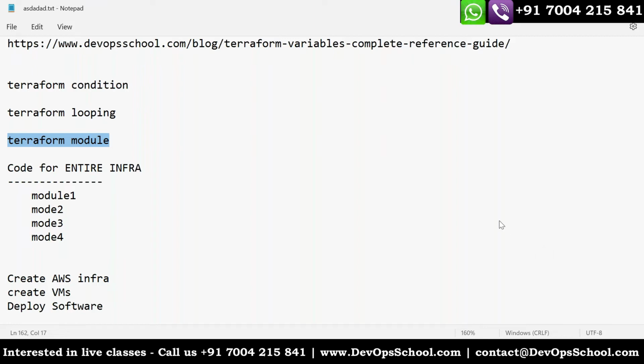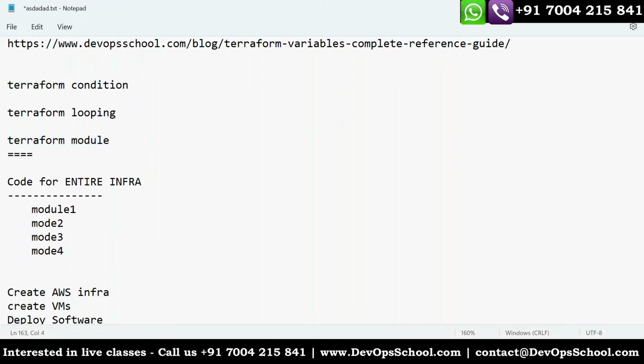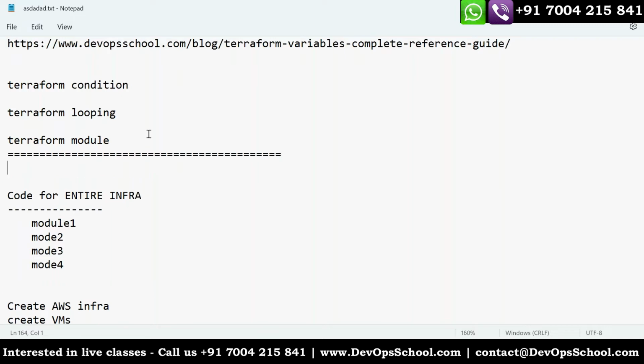Now you are talking about module. What is a module? Module is the most important one, guys. Please focus. Module is the most important topic in Terraform. So what is a module? So module is basically a collection of .tf programs in one folder. That's all. Simple way I'm explaining it to you. A collection of TF programs into one folder.